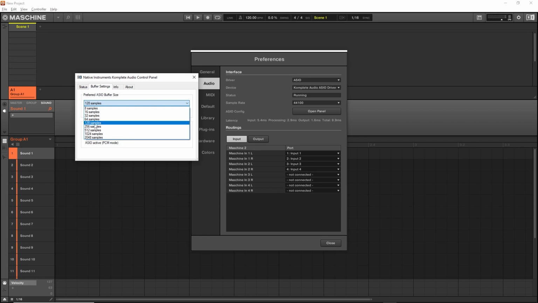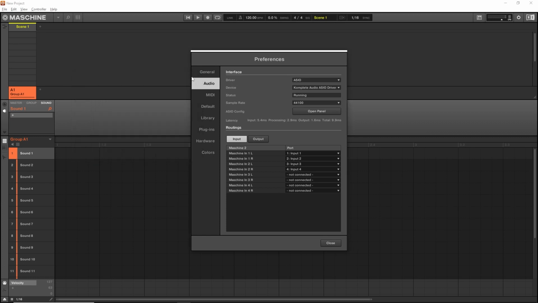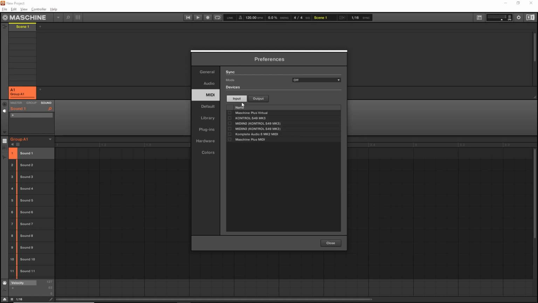I recommend 128. Also, make sure the input that you got your microphone plugged into is active in your inputs. I'm going to use input 2, so we're good to go. I strongly recommend using a MIDI controller to control it for the best results, even though you can use it in auto-tune mode, but make sure you got your keyboard hooked up in here. You can also use the Maschine controller, of course.